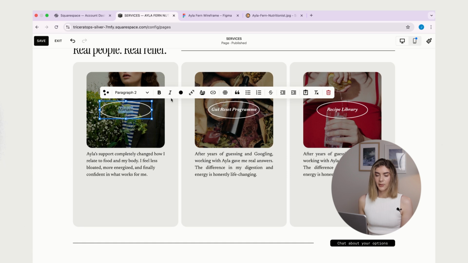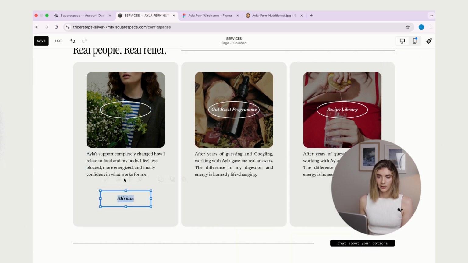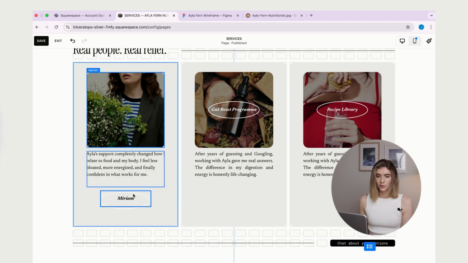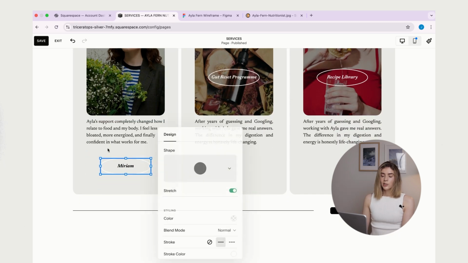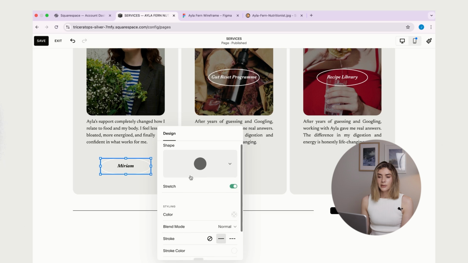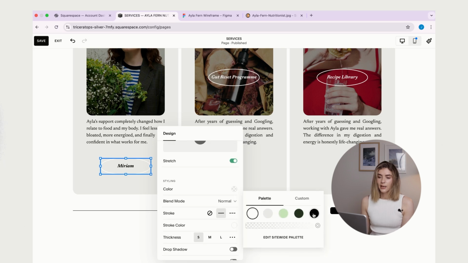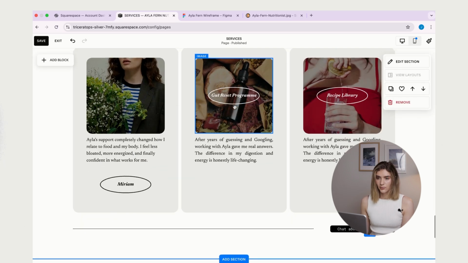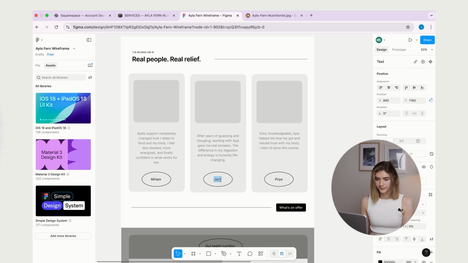And this time we do want to keep it black. So we will italicize and bold it. And then we'll just drag this below the image and we'll drag our shape below as well. Now we'll want to change our stroke color. So go into the pencil icon and select our stroke color. And we'll do this for the rest of them as well.